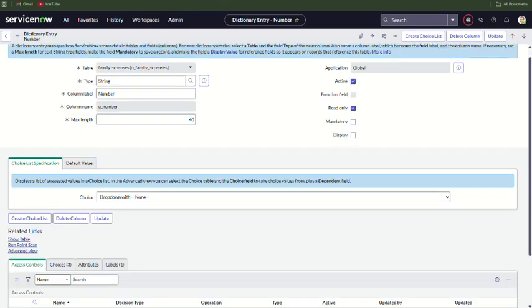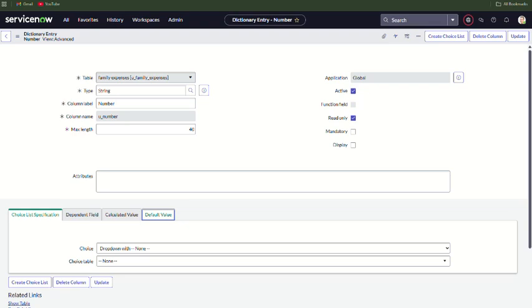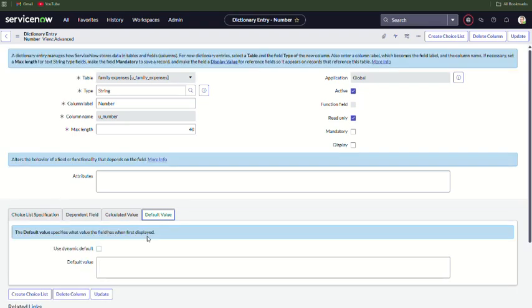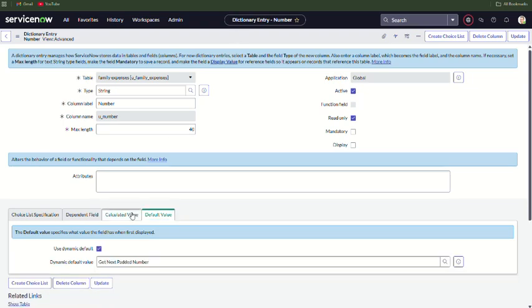Now we need to click on the advanced view. By opening the advanced view option, we will see the default value option. Here I will check the box use dynamic default, and give the default value as get next padded number. This is how we check the box and give get next padded number to the dynamic default value. And now we will go to the all option.